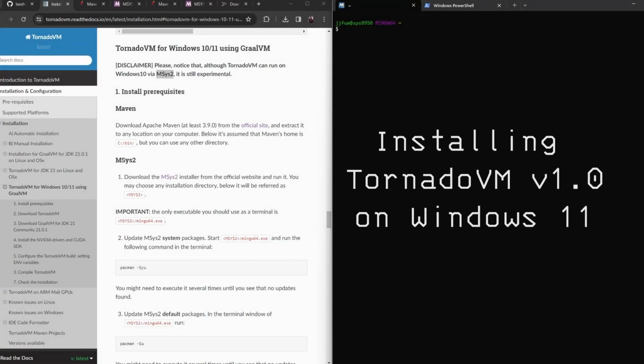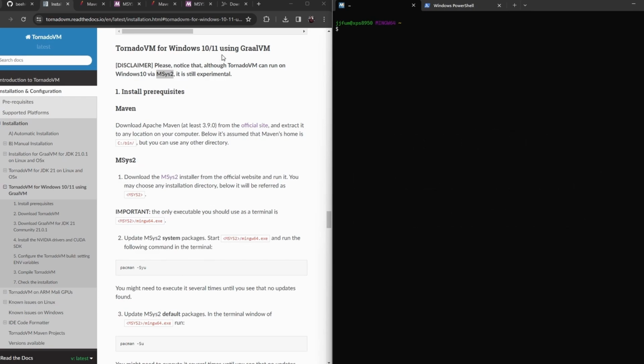Now we're going to install TornadoVM on Windows systems. I'm going to use Windows 11 and also going to use GraalVM. Know that Tornado, as it is right now, cannot be installed natively on Windows, but we can get the installation through the MSYS2 tool in a similar manner to the installation for Linux or macOS. So to do that, we follow the instructions displayed on the website. I'm going to put a link down below for all the instructions. And we're going to follow this tutorial, let's say.